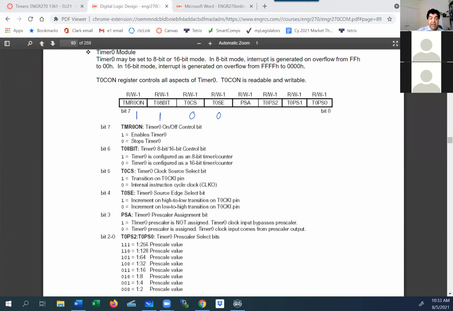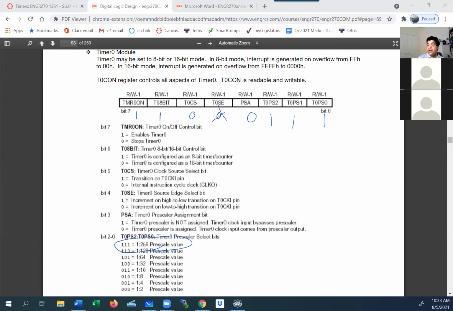It really doesn't matter because you're not using the T0 clock, so you can tell it whatever you want. PSA: we do want to use a prescaler, because if you don't use it, you get a 1 in there. So for the prescaler, you want to set it to 0 so you can use it. And then they wanted you to use 256, so this is what you use. And of course, as I said before, this one is going to be don't care. Yes, Vlad.